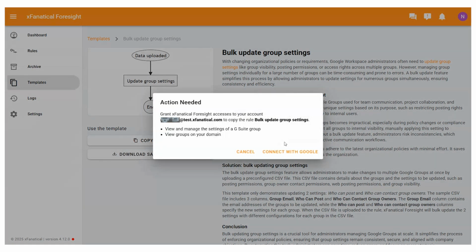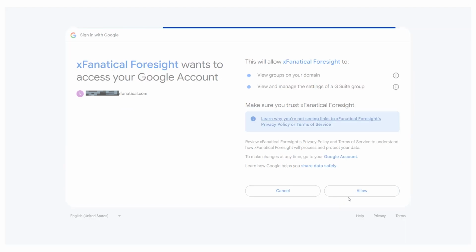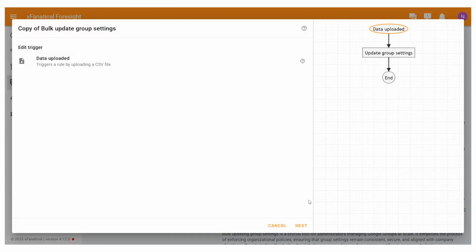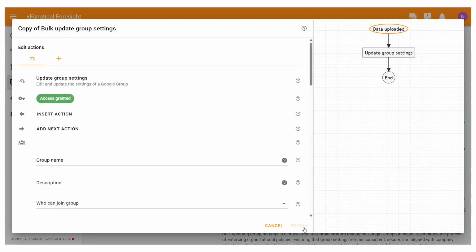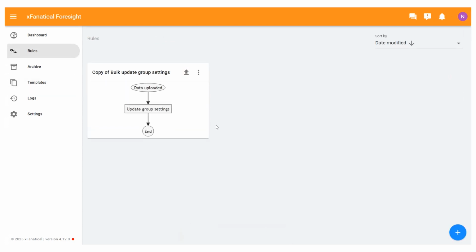For the first time use of the template rule, a dialog action needed will display requesting necessary permissions required to copy the rule. Click Connect with Google and authorize the permissions. Upon authorization, a dialog titled Copy of Bulk Update Group Settings will display. Click Next and then click Review. In the Review screen, customize the rule name. Click Create. The rule is created in the Rules page.